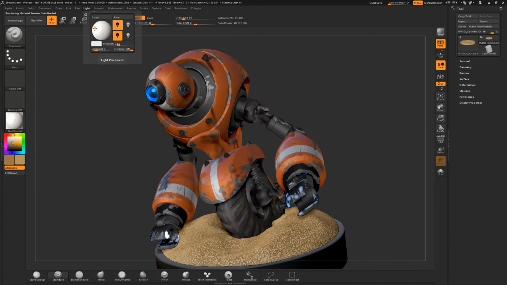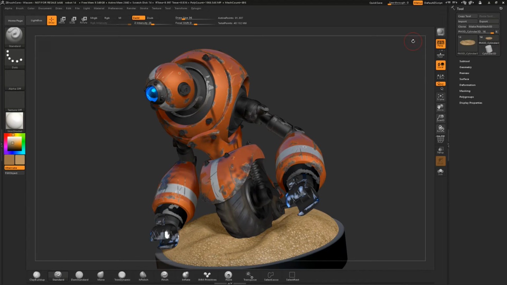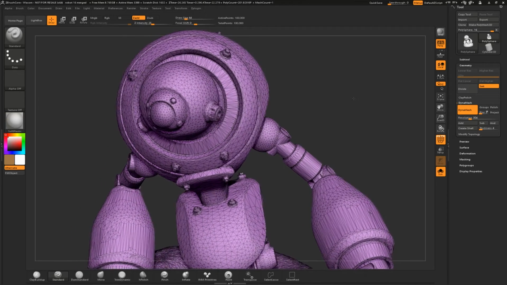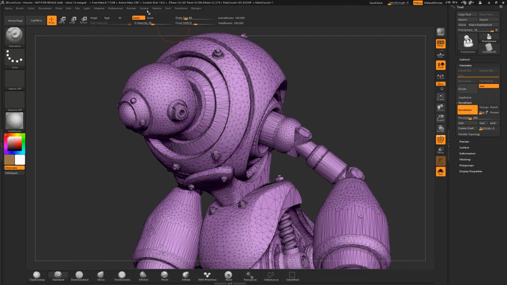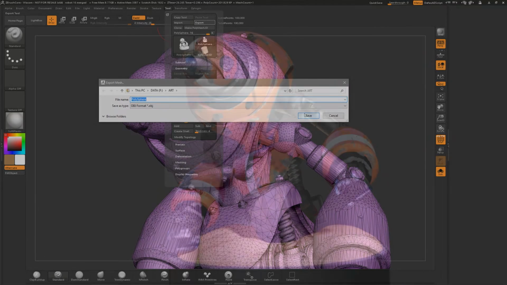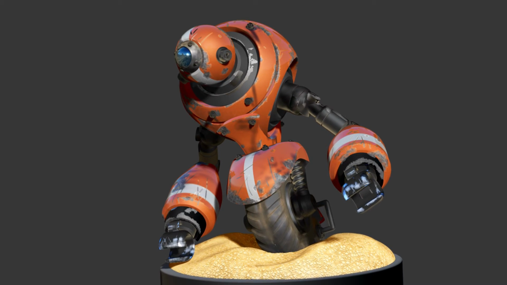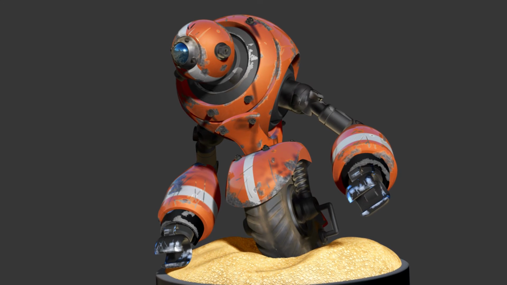The light direction can easily be changed, and you can also control how the shadow affects the model. Your creation can then be optimized for 3D printing and saved to the industry standard OBJ file format. Intuos 3D with ZBrushCore. Everything you need for 3D sculpting, for illustration, and 3D printing.